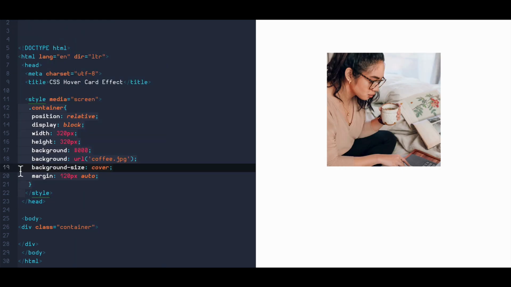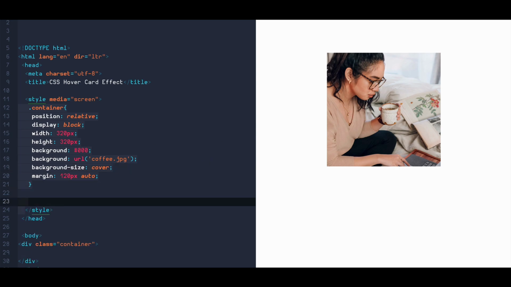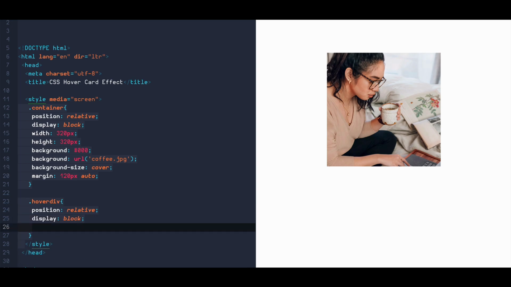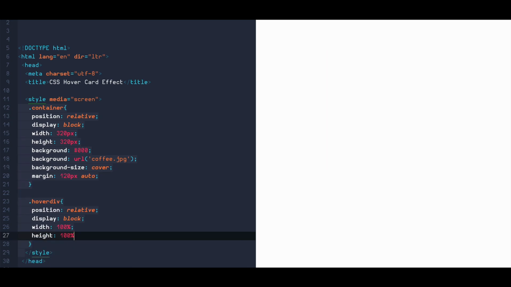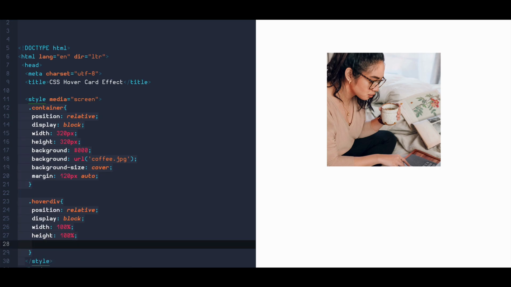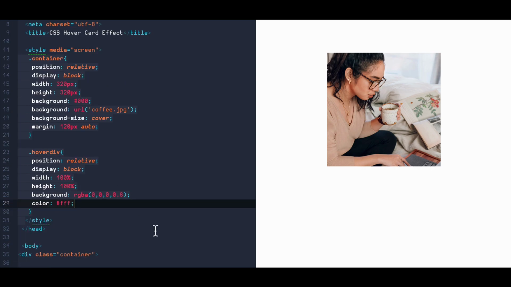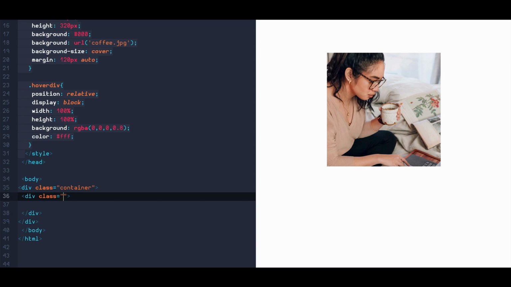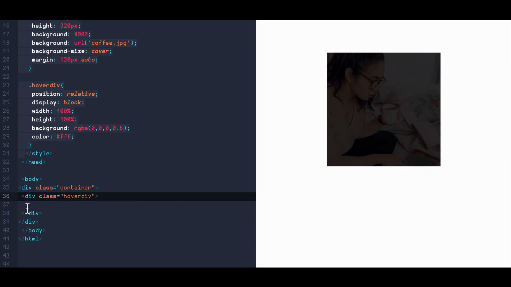In step 2, we'll build a div that appears and disappears on hover. Let's call the class hoverDiv, give it a position of relative, and display to block. Set the width and height to 100% so it fills the entire space of the holding container. Let's give it a slightly transparent black background and set the text color to white. Now, let's add our hoverDiv within our container div. And there you can also see our hoverDiv.